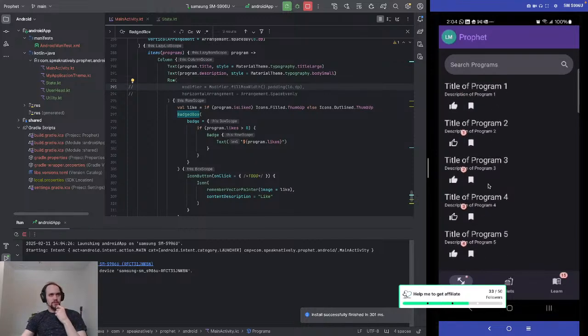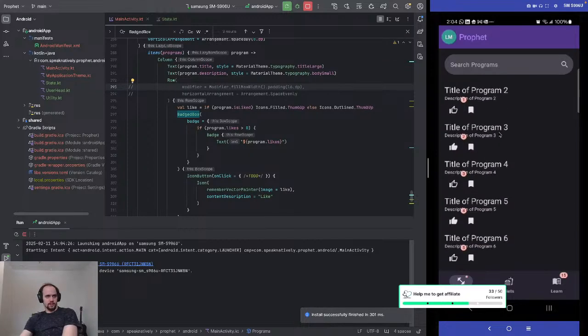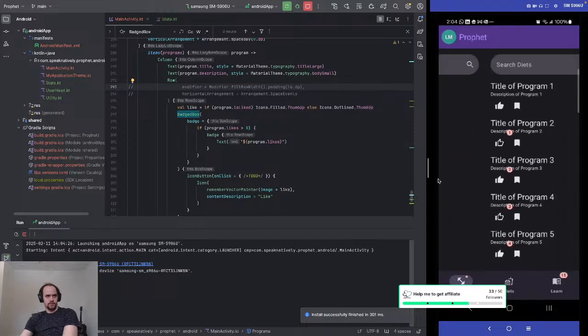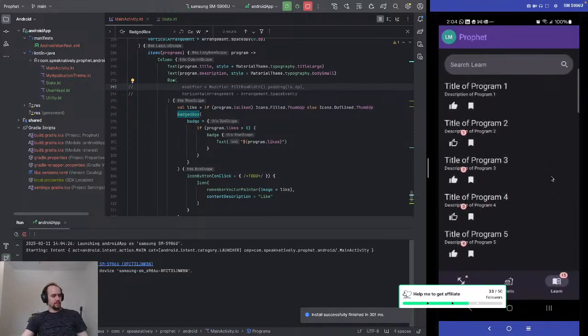This is definitely something you can't do outside of native either. Having this scrollable and having this slidable is something that I've never been able to figure out how to do with like React Native.